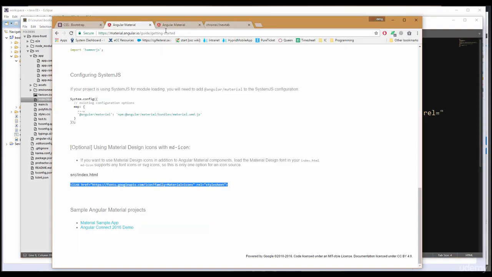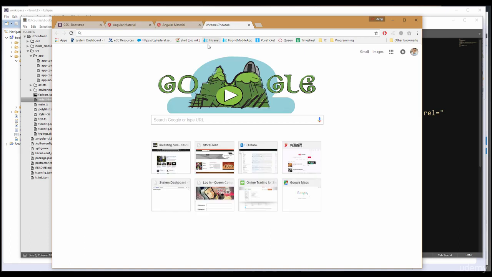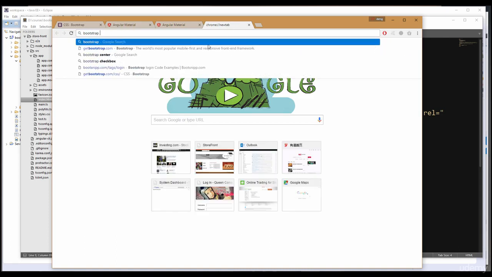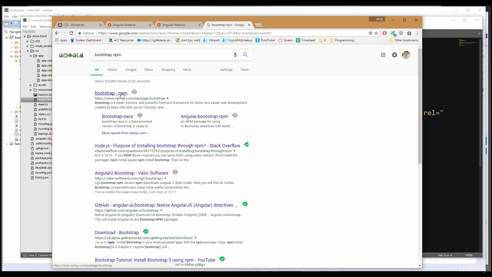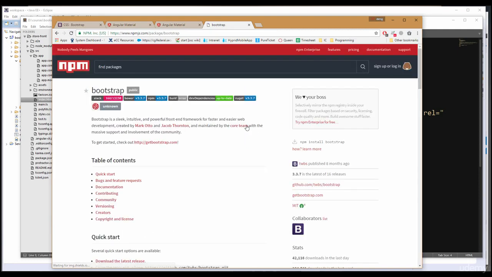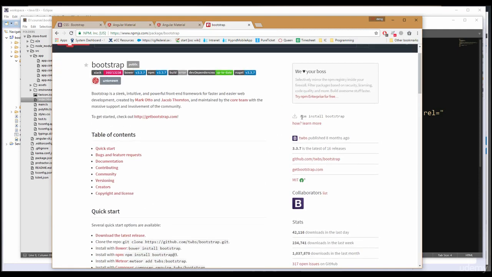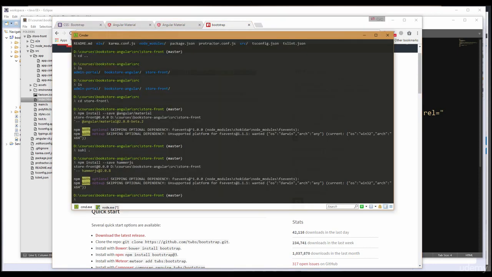Then the next thing is we need to install the Bootstrap npm package. The command is pretty straightforward. It's just npm install bootstrap. We can just do npm install --save to save the package dependency in the package.json file, bootstrap. Okay, and we have the install command.